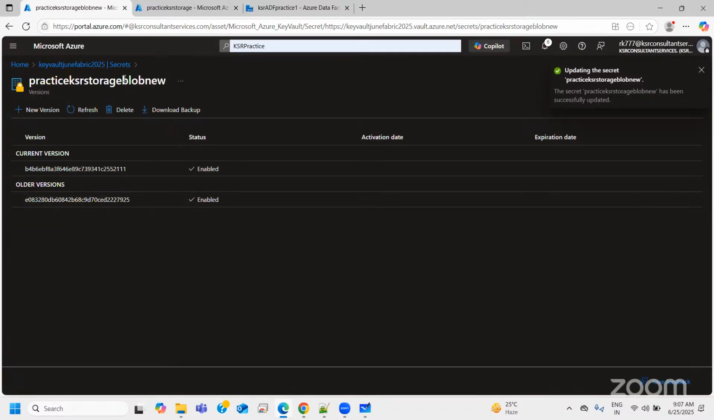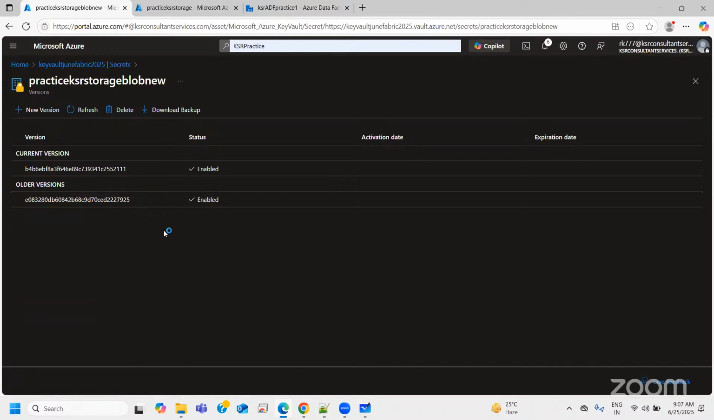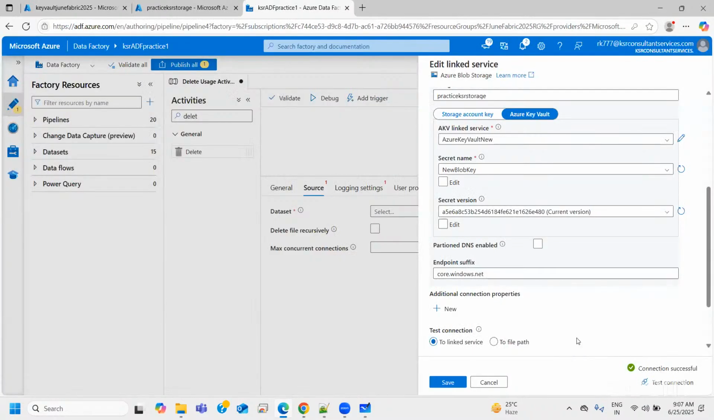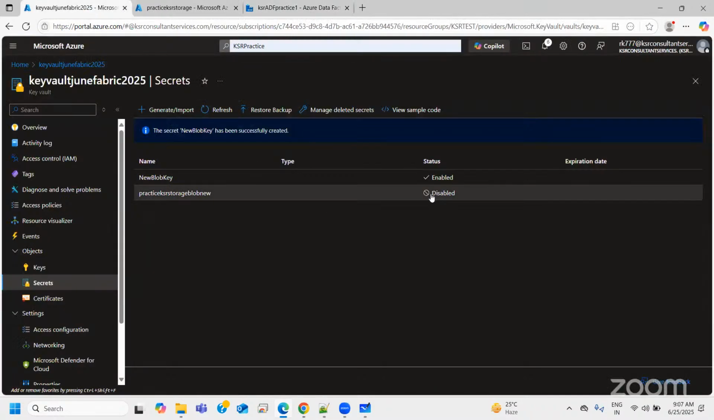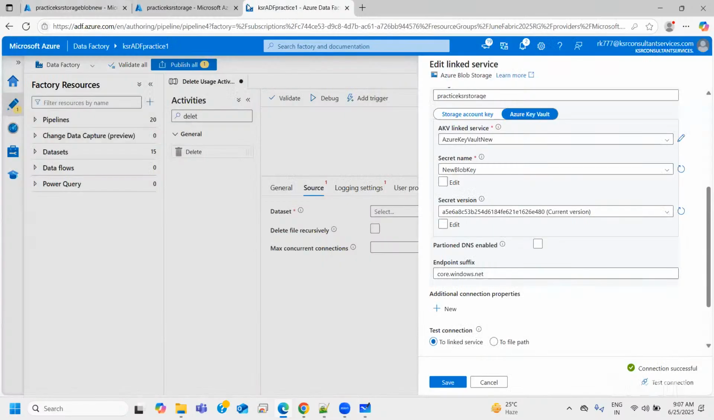The thing is, I guess something is disabled here, right? Why is this disabled? Both the versions are enabled, but it is showing as disabled. Status is disabled. That's the reason it is not getting accessed here. Either something has automatically disabled it or some problem has happened. Anyway, I'll get to that.